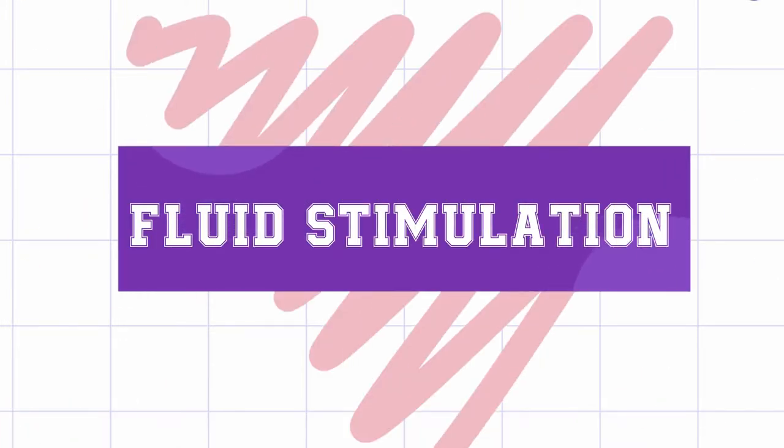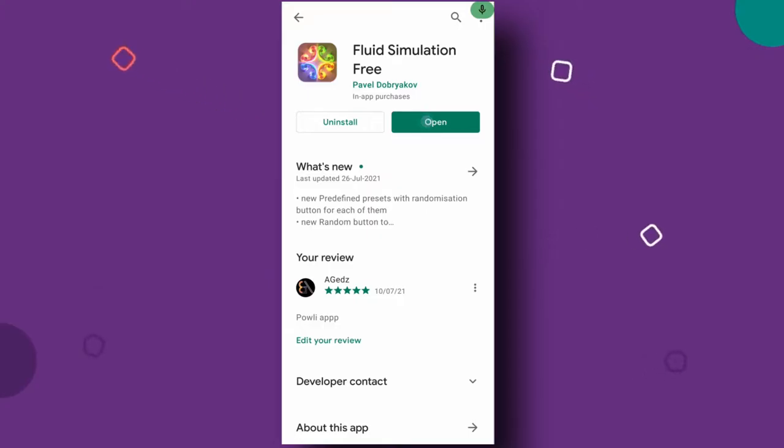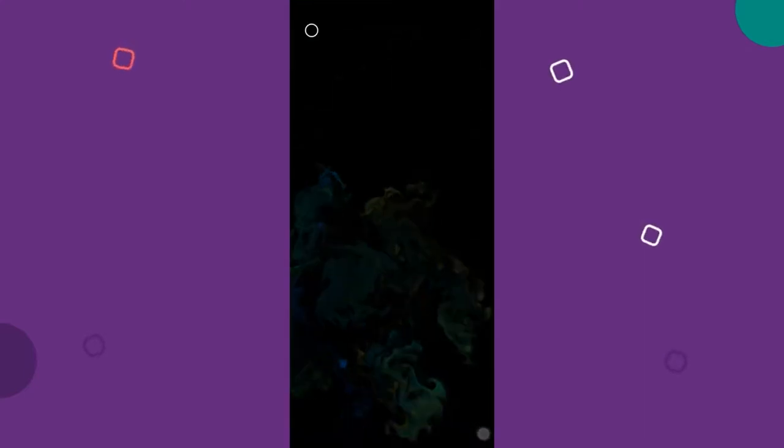For leaving all stress aside, try this app, Fluid Simulation Free. Play with colors on your Android device. Colors will soothe your mind. You must try this app.